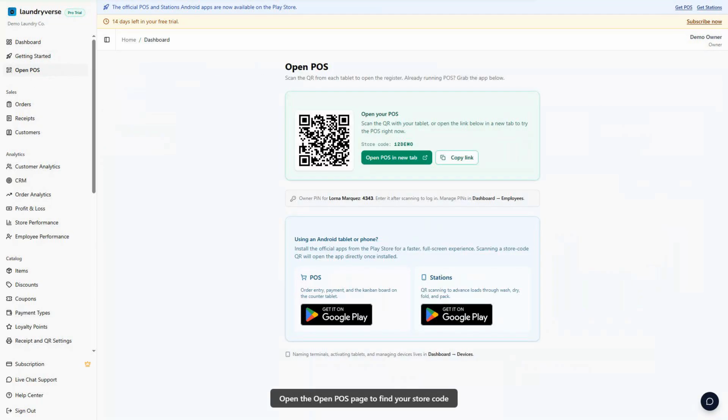Open the Open POS page from the menu on the left. This is where you find your store code. Your store code links your phones and tablets to your shop. Download the Laundryverse apps from the Play Store, then connect each one with this code or by scanning the QR.